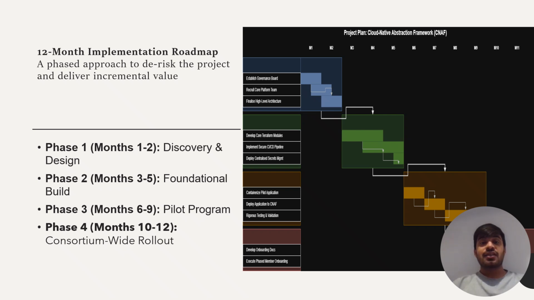Phase 3 is the controlled pilot program, running from month 6 to 9. We will onboard a single member application to validate the entire framework end to end. And finally, once the pilot is successful, Phase 4, from month 10 to 12, is the consortium-wide rollout, where we scale the solution to all remaining members. This methodical approach ensures we prove the value before we scale the investment.